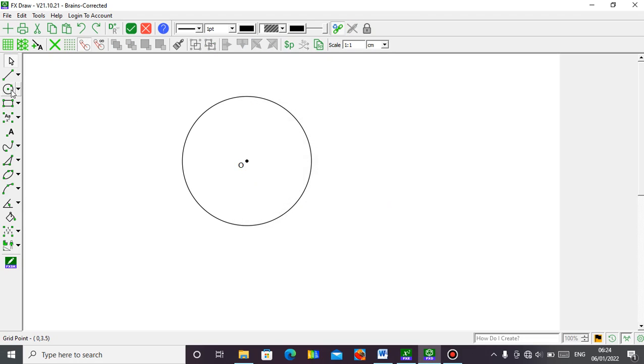Then let's just demonstrate something. Let's get a line. From the center, click to here, then from this point, click. See the way I'm doing it quickly without delaying. Then you can label the point.